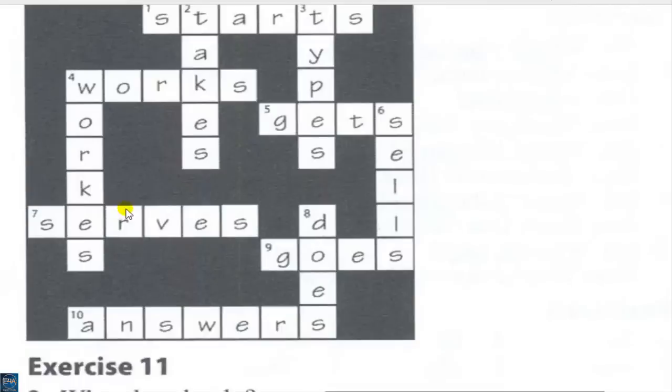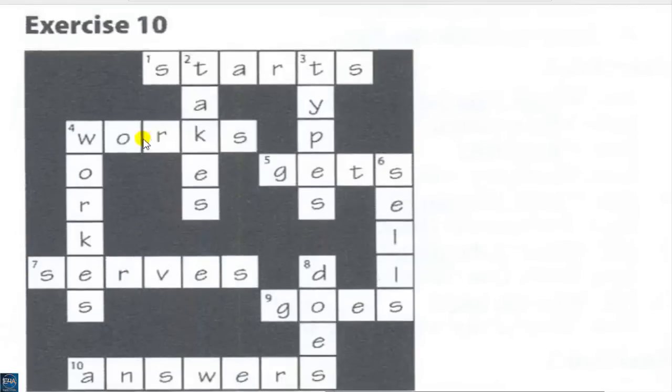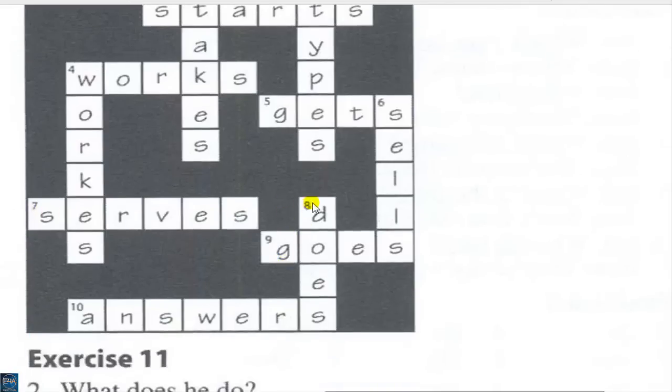Exercise number 10. This is a crossword puzzle. 1. Starts. 2. Takes. 3. Types. 4. Works. 5. Gets. 6. Sells. 7. Serves. 8. Does. 9. Goes. 10. Answers.